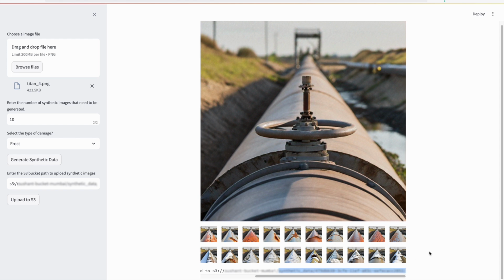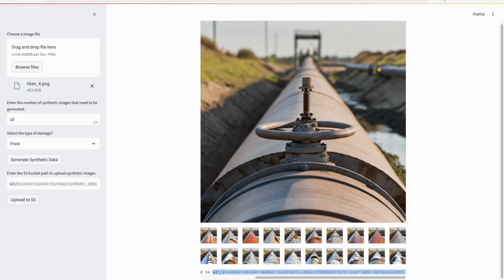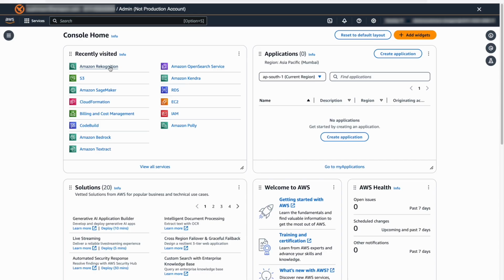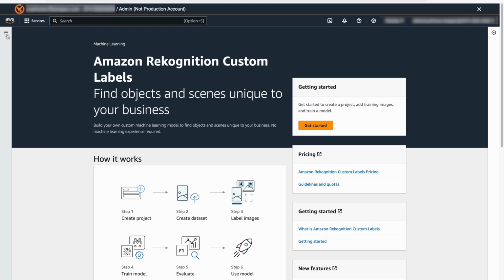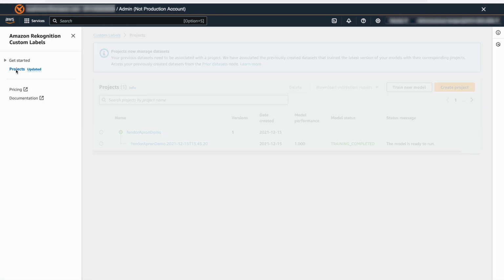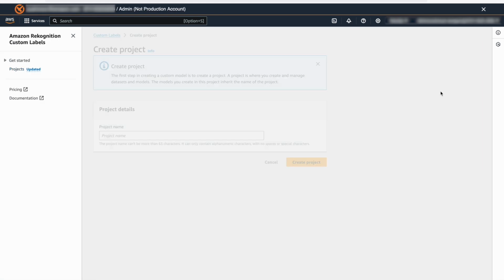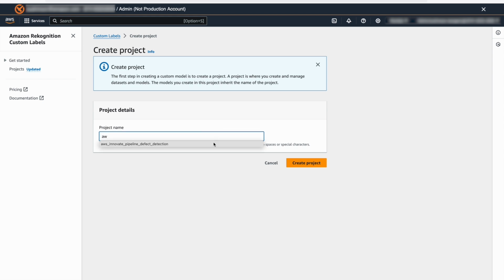To do this, copy the S3 location of our synthetic dataset and go to the AWS console page. Look for the Amazon Rekognition service, and once on the landing page, select Use Custom Labels, then Projects, and then Create Project. Here, you will enter the project name and click Create Project.